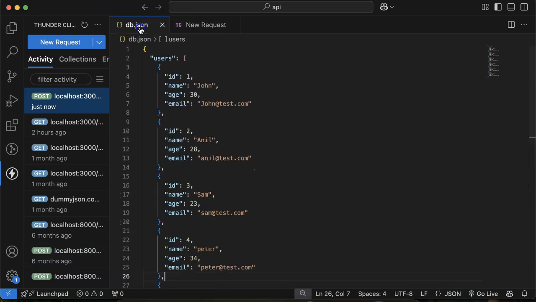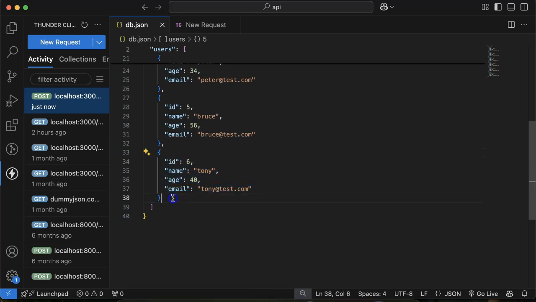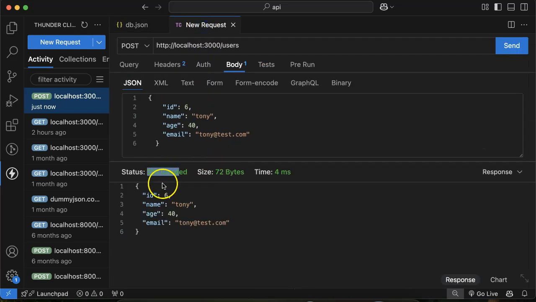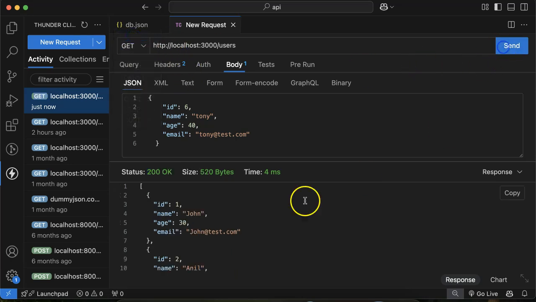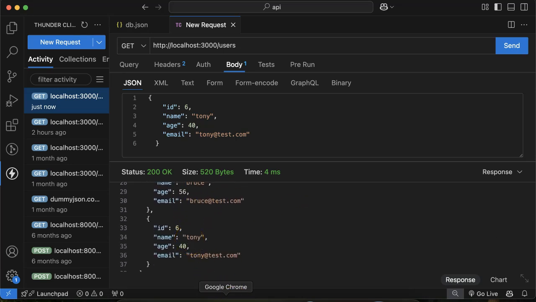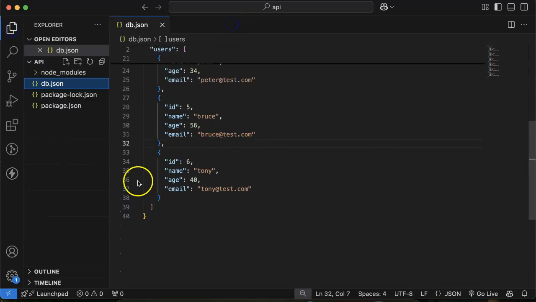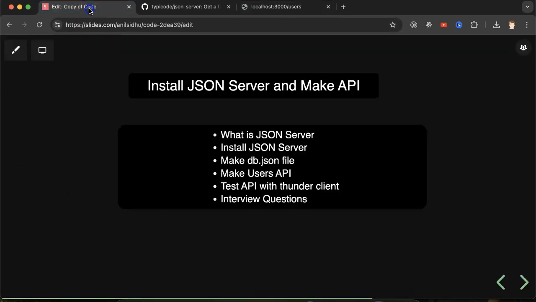And if I go to the JSON file, here we go. Here we have the last user, which we just added. And here you can see that this is also showing there. If I click on GET users again, you can see that we are getting this user. So this is how we can test the APIs. We will use it more when we integrate the APIs, but overall you get the idea how we can make APIs with the help of JSON Server and how we can test them.